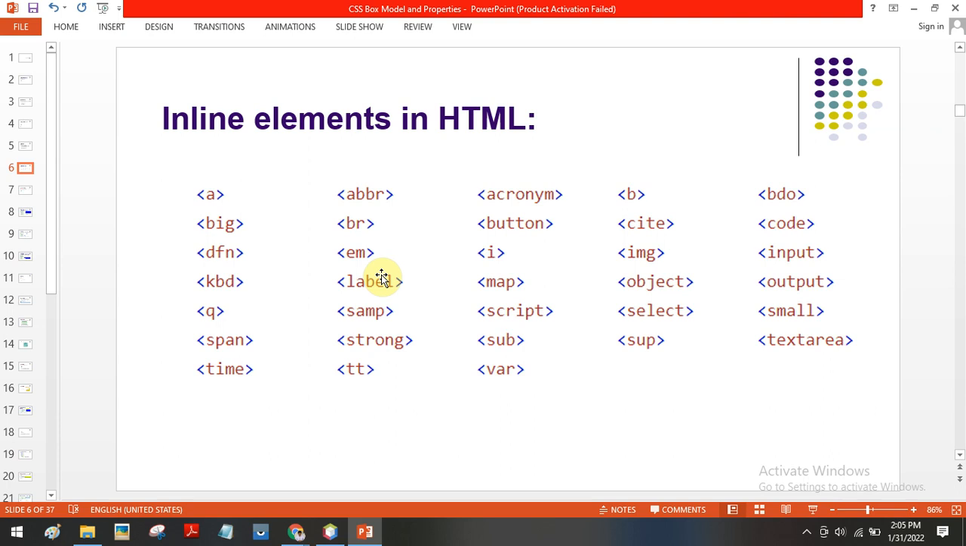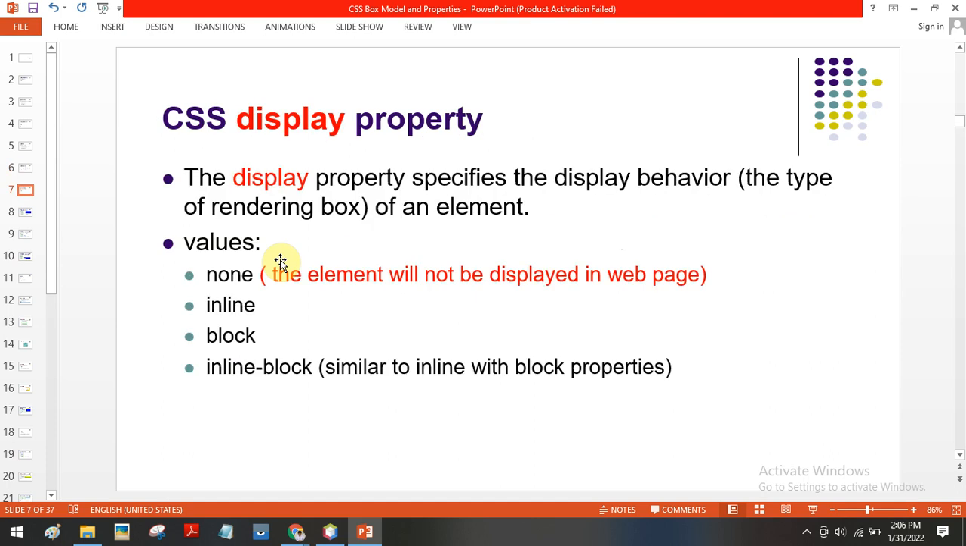There is one more difference: an inline element is placed horizontally, and a block level element is placed vertically. Apart from this, the basic difference between a block level element and an inline element is the width and height property. You cannot change it for an inline element, but in the case of a block level element you can change the width and height. So how can we modify those properties?